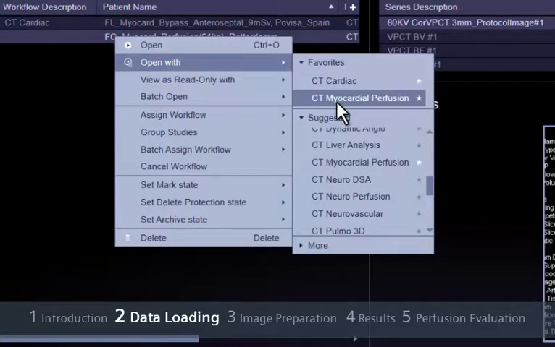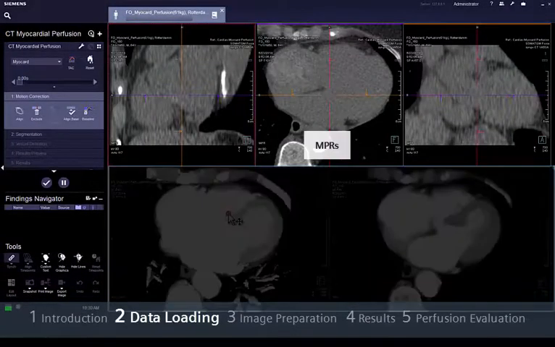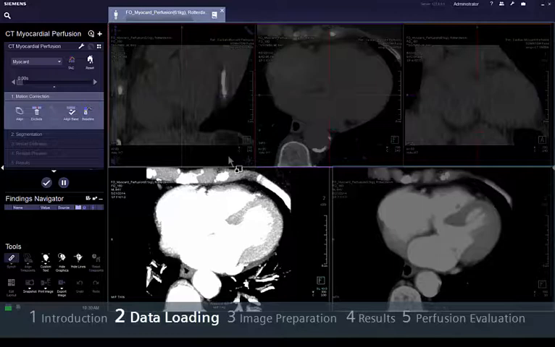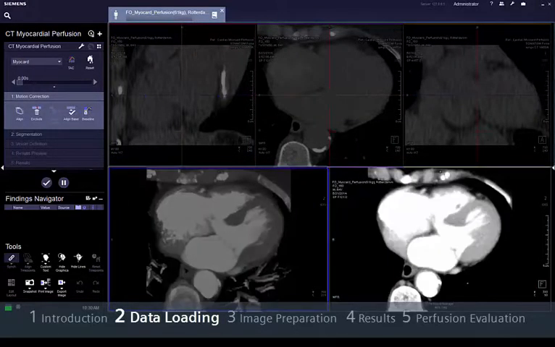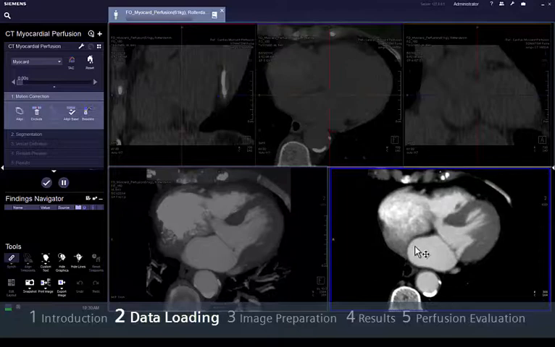The patient data will be opened in a layout that consists of the temporal data displayed with 3 MPRs on the top of the screen, a lower left segment with a temporal MIP for better assessment of the vessels and the heart cavities, and a temporal average on the lower right segment for better assessment of the myocardium.